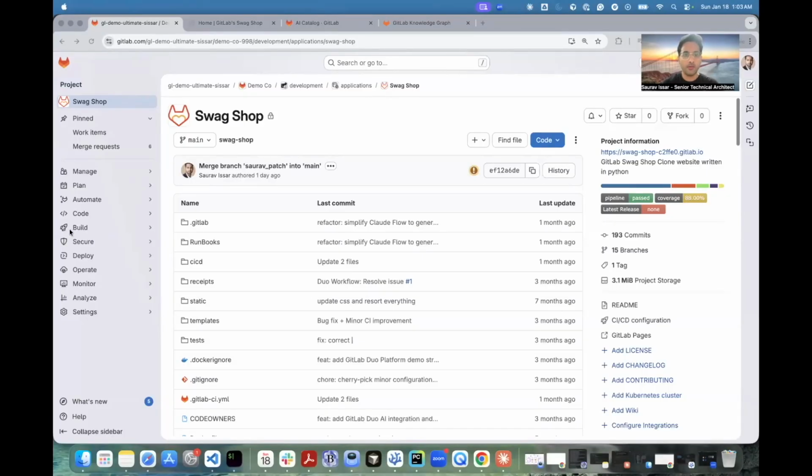Hi everyone. With the release of GitLab 18.8, we have made GitLab Duo agent platform generally available. And today I will walk you through a Duo demo using a Swag Shop application.